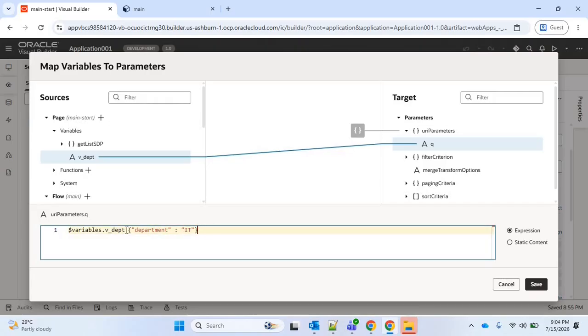In place of IT, we have to put variables dot v department. So I'll cut this and put it in place of IT. But this is not the hard-coded value.